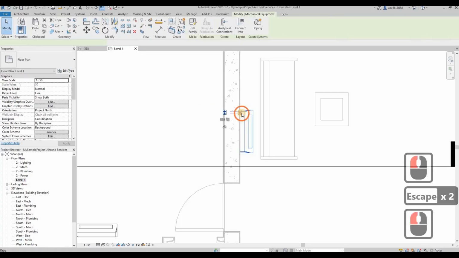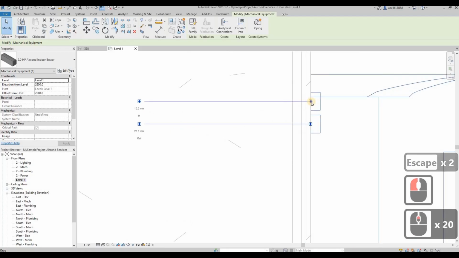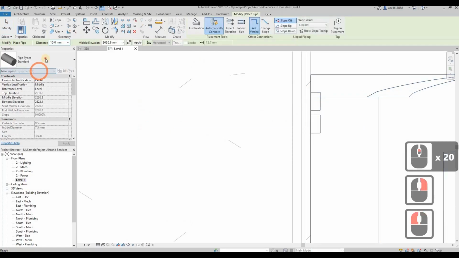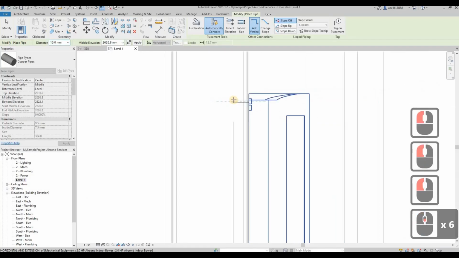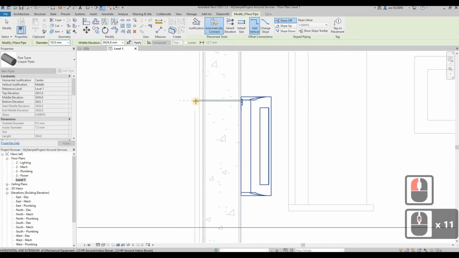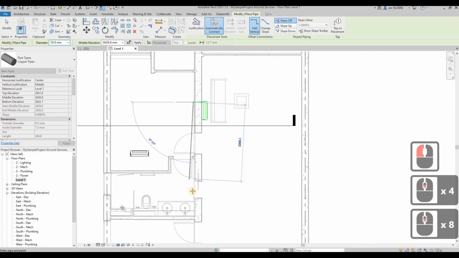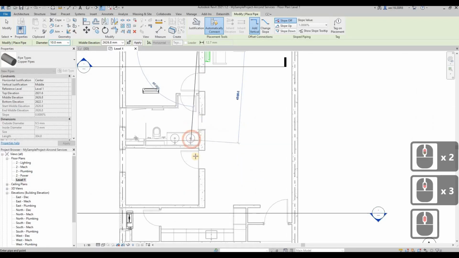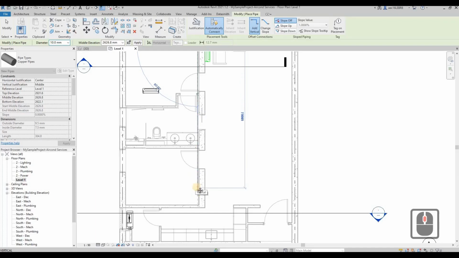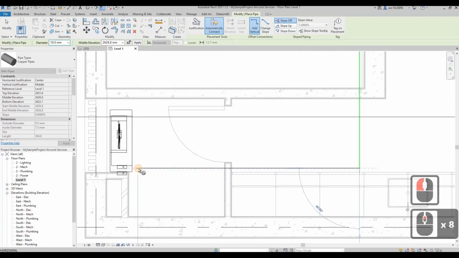Click on here. This is in, this is out. Okay, we start to draw the copper piping. Select the pipe type, which is the copper pipes. Then you start to draw through the windows. Then go to here, all the way back to here. Then of course you need to go back to this outdoor unit here.